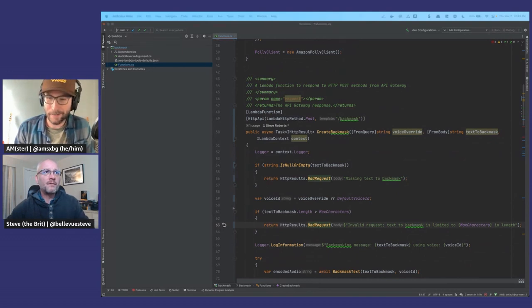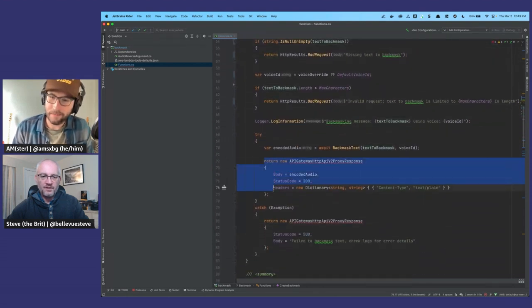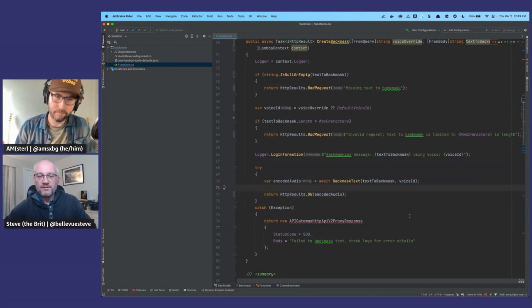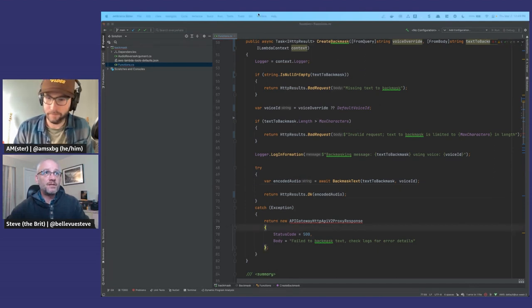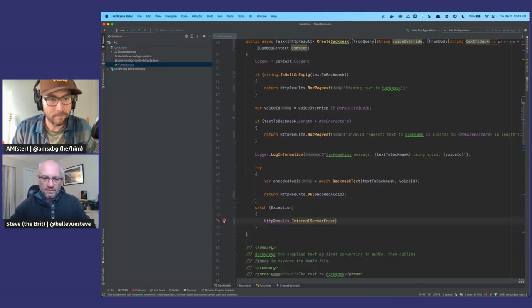And then the other thing I'm going to do is change the response of the overall function. If you remember, we had this grungy bit where we have to return a proxy response. Let's get rid of that and just say return HTTP results okay with the encoded audio. Nice. And for the error one, I'm just going to return HTTP internal server error, because something went wrong in my function on my side. It wasn't due to code that you gave me.